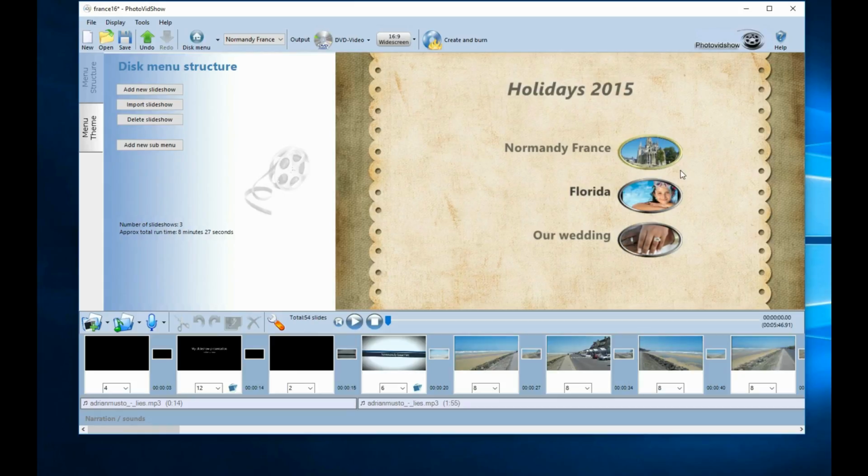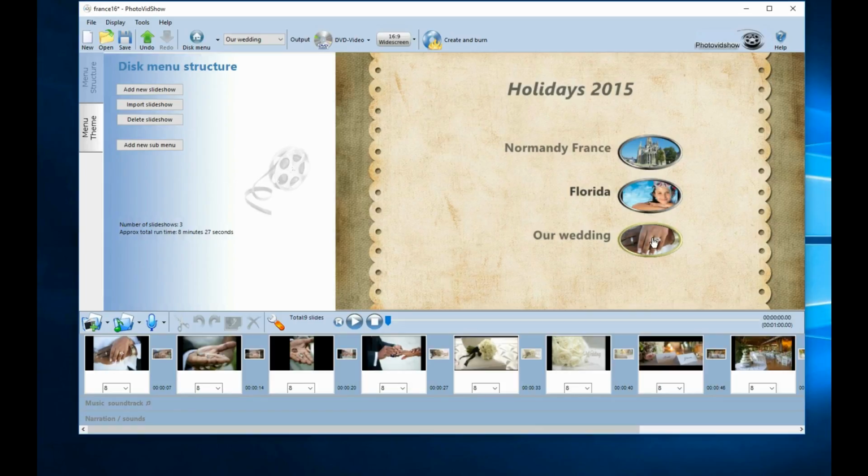Now at the moment we've got all our slideshows in one menu under the title of Holidays 2015, but maybe we want our wedding slideshow to appear in a different menu. So maybe in this menu we want a way to navigate to another menu where we can view more slideshows. You can do this by going to the menu structure tab and selecting add new submenu, which I'm going to do now. As you can see, it's automatically added a navigation button to our menu.